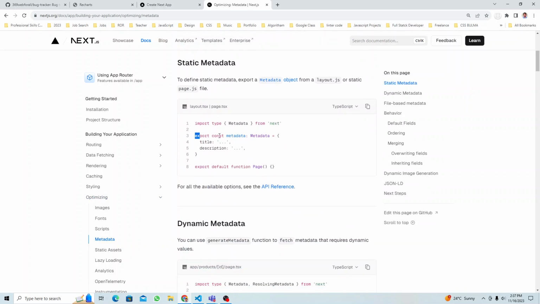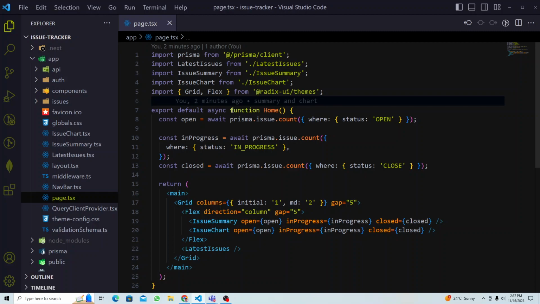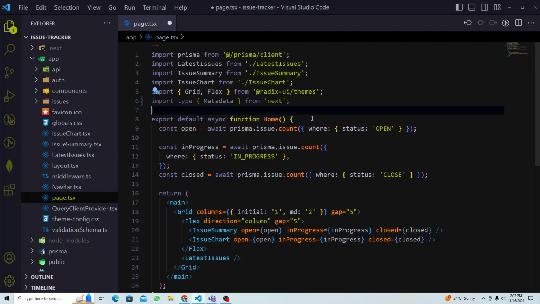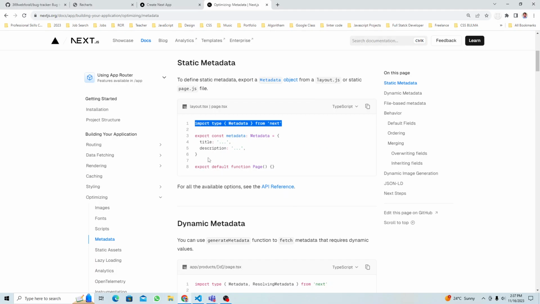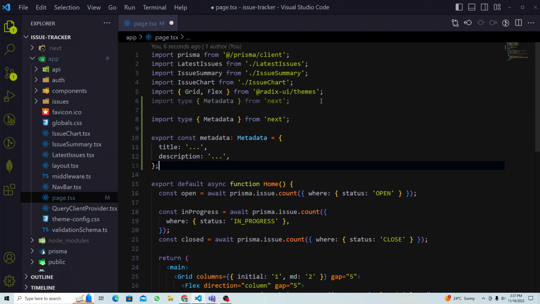Simply we do this: export const metadata with title and description, that is what we do. You have to import this one. Okay, so let's do that. At the top we import that, and somewhere we put this. We can put it on the top or maybe bottom, it does not matter. Let's leave it here on the top.